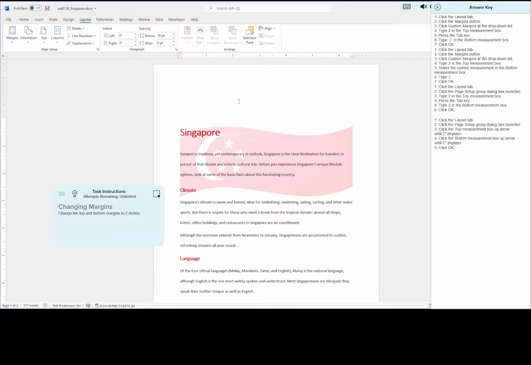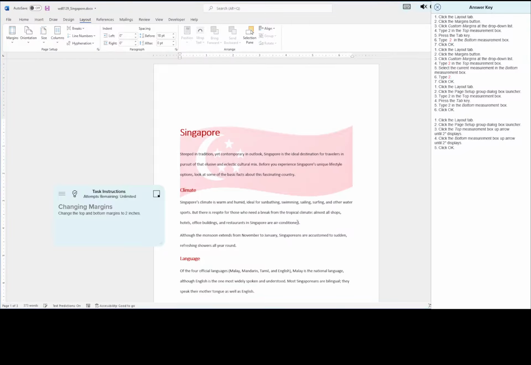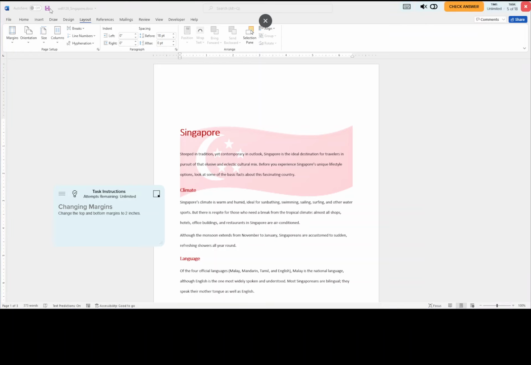All right, and, oh, you know what? I'll make sure I click OK to that. So I'm going to go back to my custom margins, 2, click OK. I think I pressed my enter key, so I think I'm good with that, but I just wanted to double check. So my top margin is now 2 inches there.